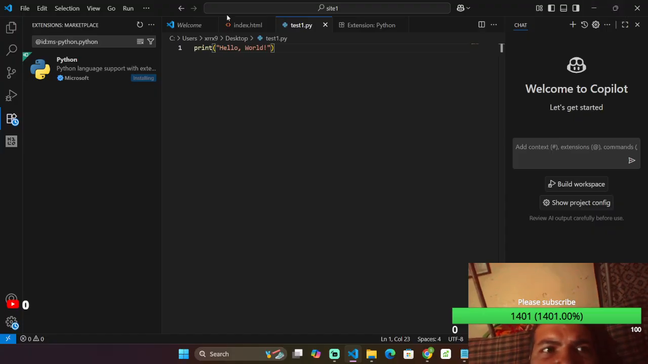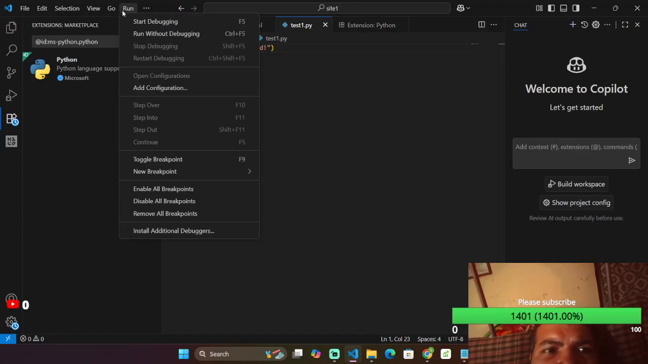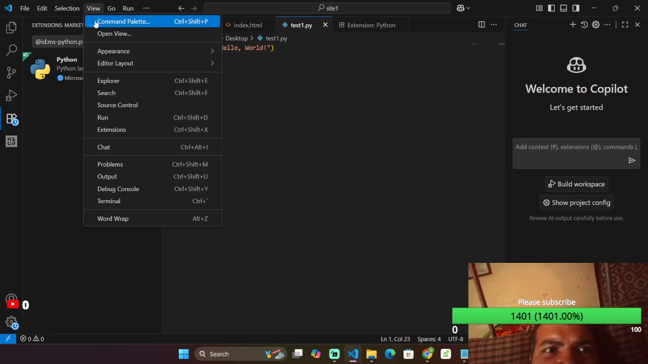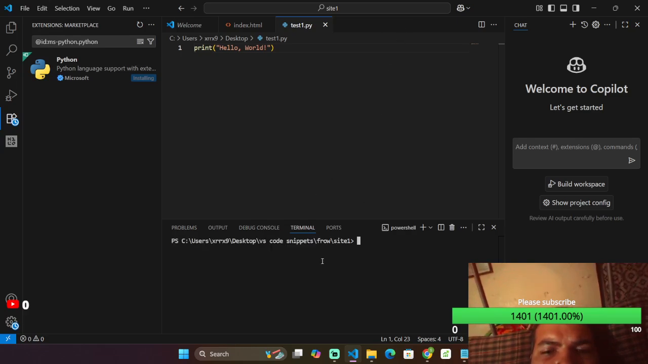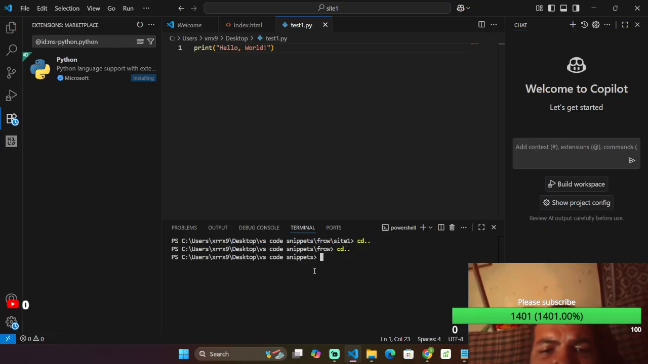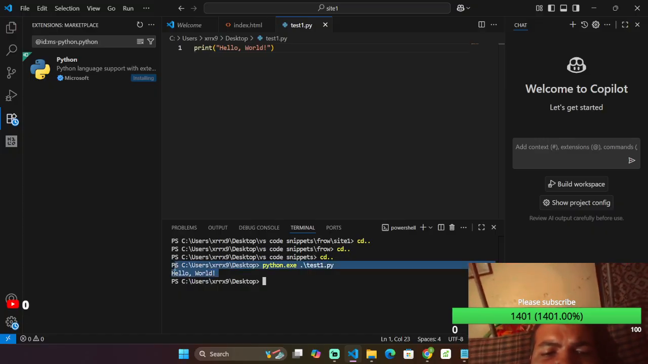Now that we are here, you can go to run. You can just go to view and then command palette, view and then terminal, and here you can directly execute the code. You can do cd dot dot so that you reach the directory where the Python code is stored. You can just write python test1.py, and you can see that it says hello world.